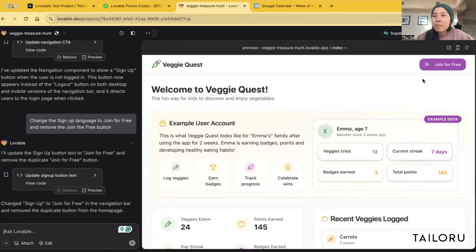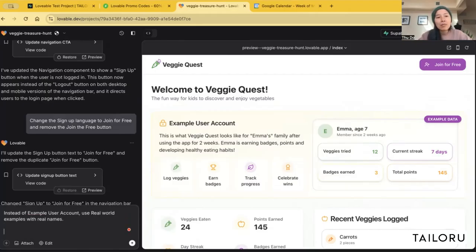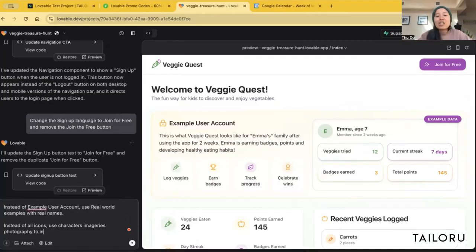Nice. So it has combined it and used this join for free. I'm gonna tweak the content a little bit. So I'm gonna say, instead of example user account, use real world examples with real names. And then I'm going to say, instead of all icons, use characters, imageries, photography to increase the visual engagement.